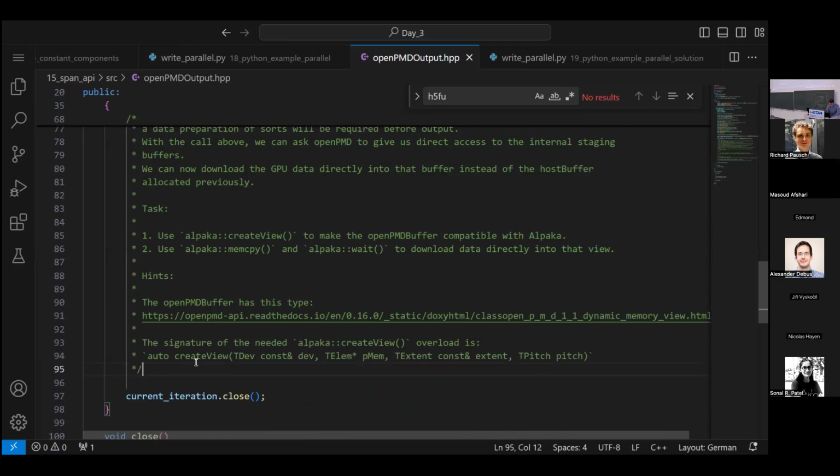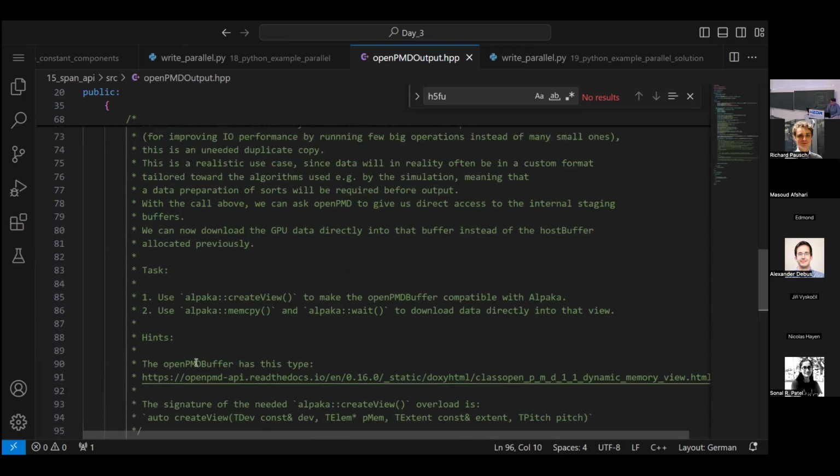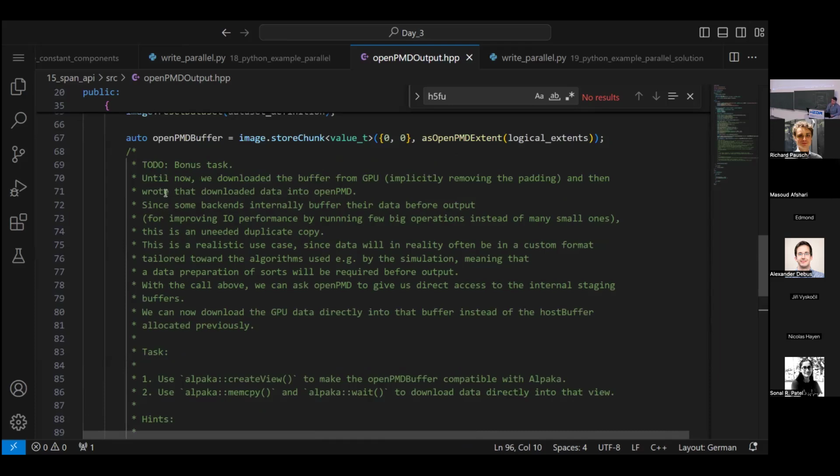So we'll do just that. Now, one little thing that you need to pay attention to about this OpenPMD buffer, and the first time that I had this bug, it took me ages to figure out what was going on.